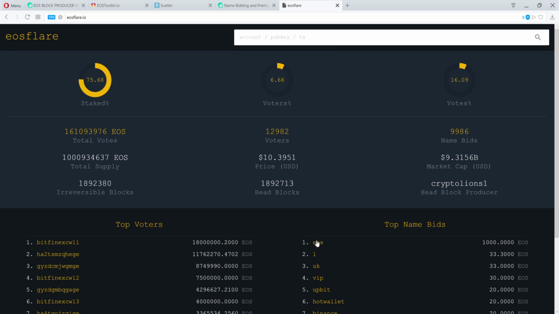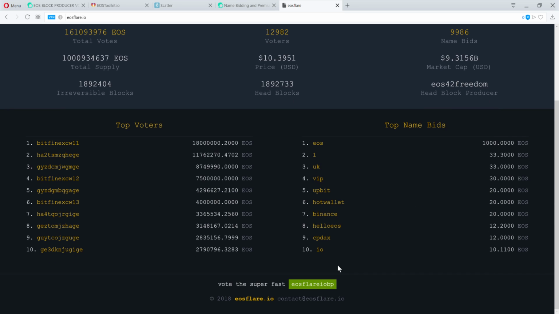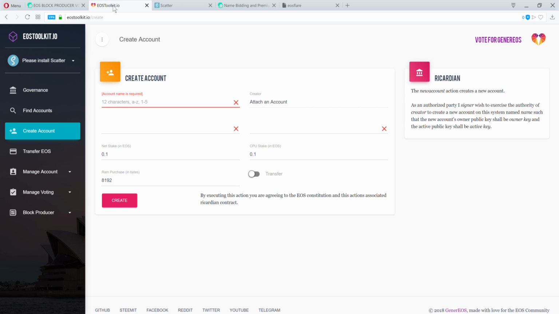If I'm not mistaken, I don't know if the name EOS will be awarded. I think that's like super premium. So it looks like the one that'll be awarded today will be number one. And then depending on how much people vote, you can see Binance just fell down in the rankings to number seven. Let's see if it's reflected here on this website.